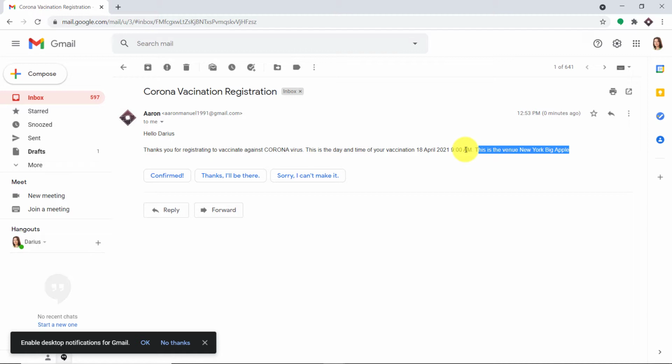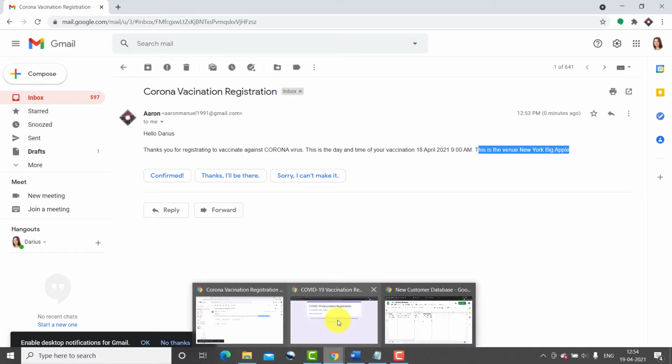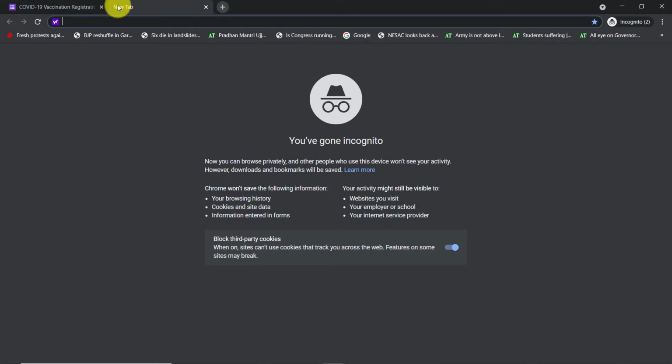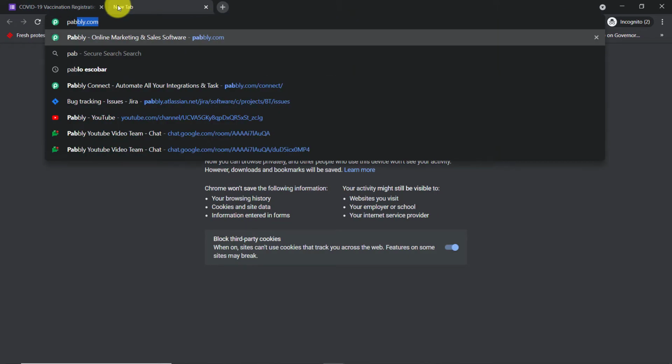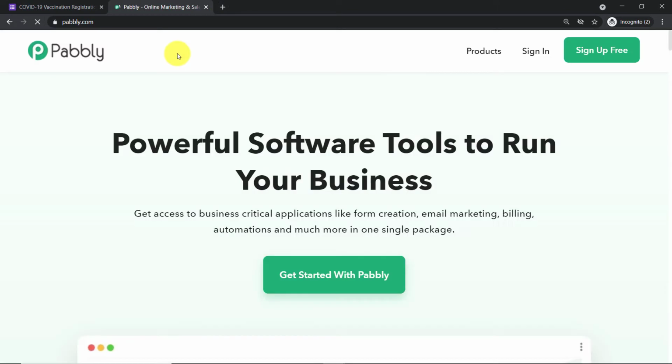So what we're trying to do here is once the form is submitted by a person, he will be getting an email from basically the form creator. So to begin the actual integration process, in incognito mode, let me just type pabbly.com. So your obvious question is, why pabbly.com? Well, we have an app called Pabbly Connect that will integrate Google Forms and Gmail.